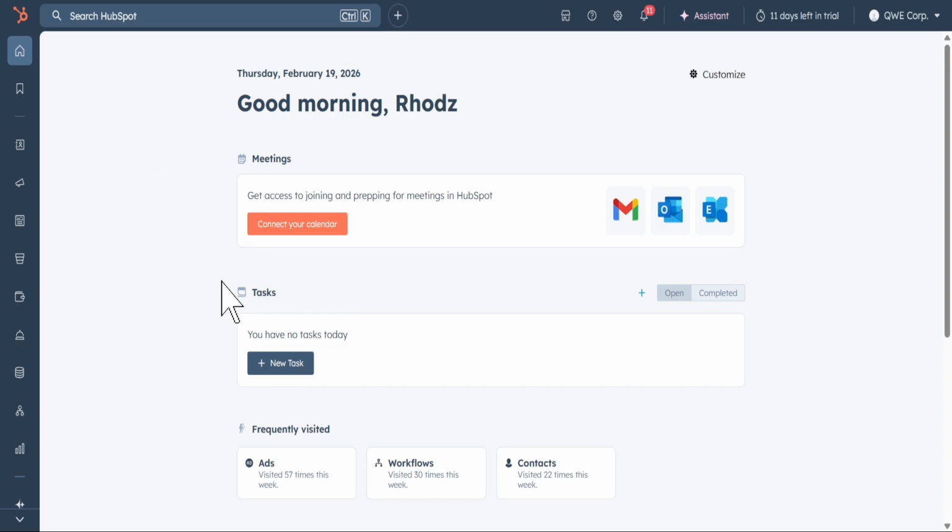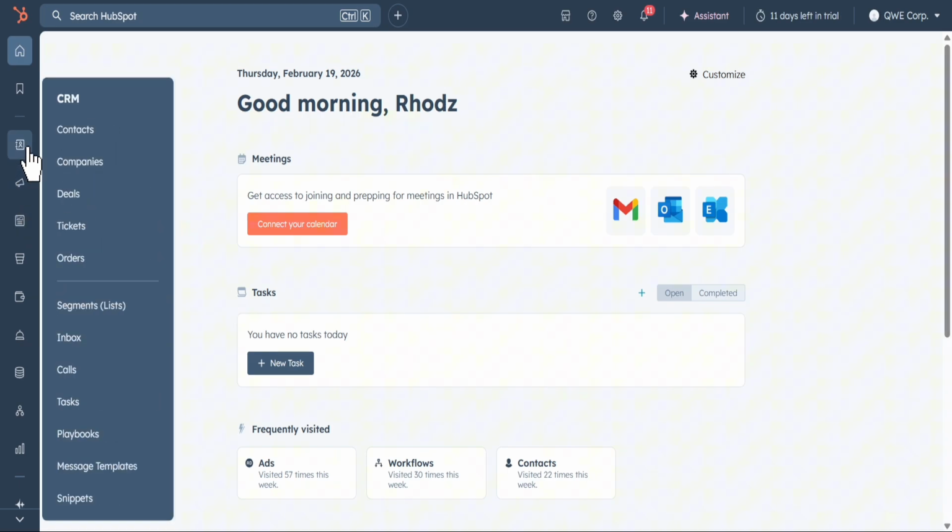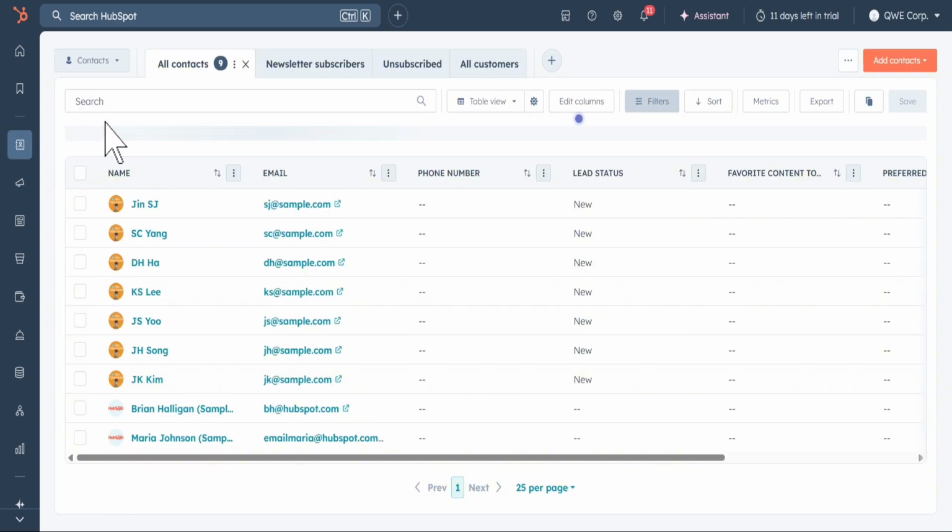Start by signing into your HubSpot account and landing on the home dashboard. From there, open the CRM and go to Contacts. This path is just a starting point, and the same migration approach applies if you're planning to bring over companies, leads, deals, and other objects.